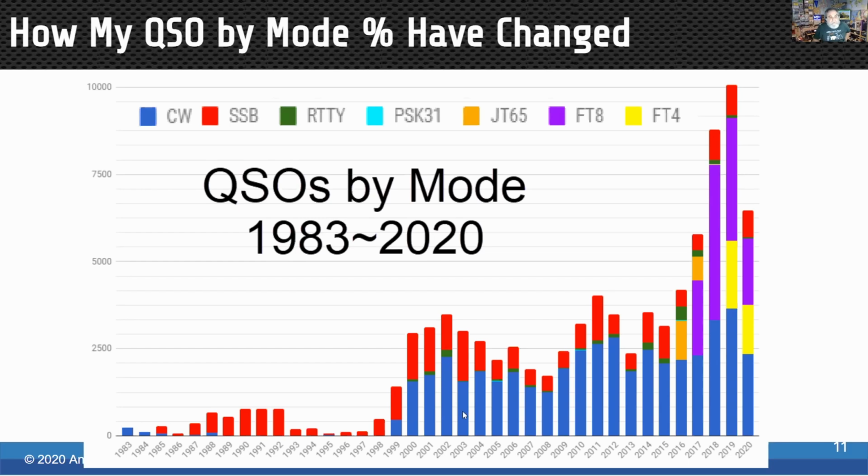As you can see, the blue portion down here, and everything just sort of went along, and more CW, less and less phone, a little more RTTY. And then something happened in 2016. I went to a Hamfest in Toledo, and a gentleman talked about JT65. I came home, tried it out, and it ended up being a lot of my operating in 2016 and 2017.